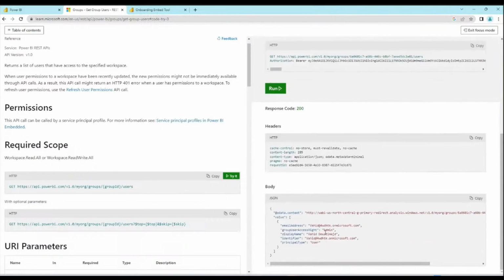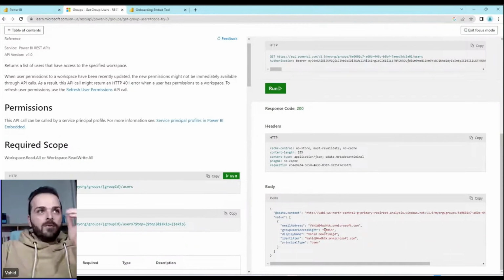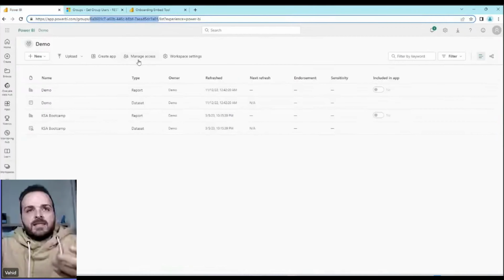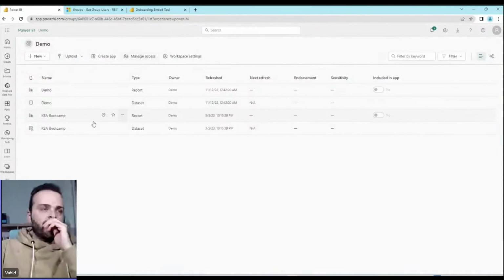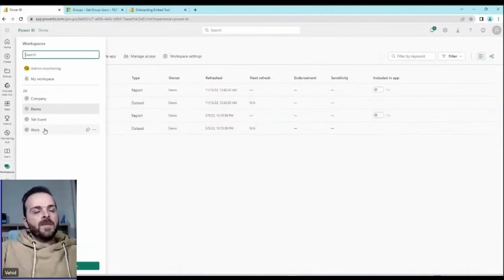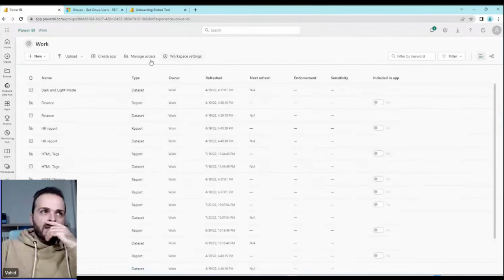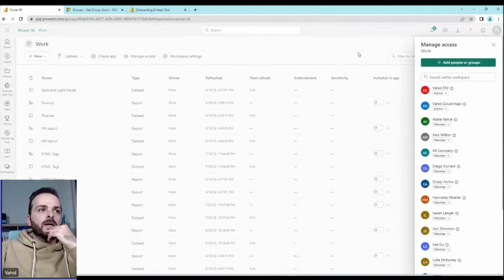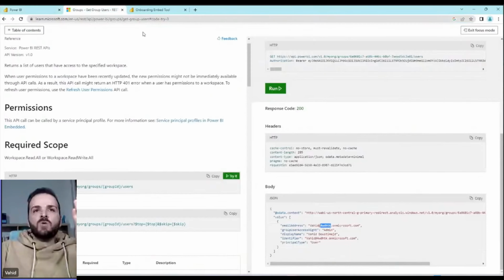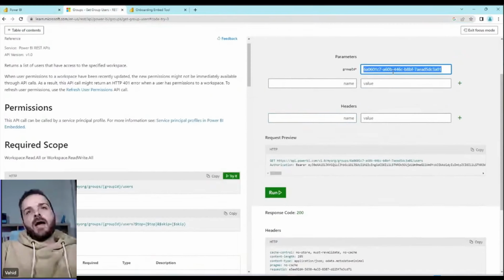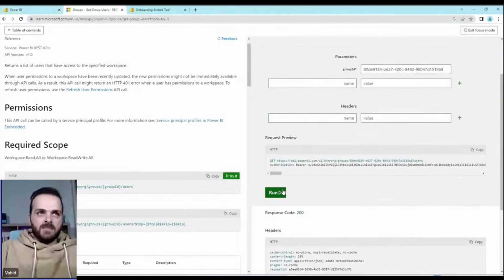So it will give me the result, the value here. It shows just one person as an admin, which is my email address, has access here. So let's check it here, manage access, and that's correct. I'm the only person who has access there. So let me check another one here, manage access. There are many people here, so let me add this one. So copy this group ID, change it here, and run it.